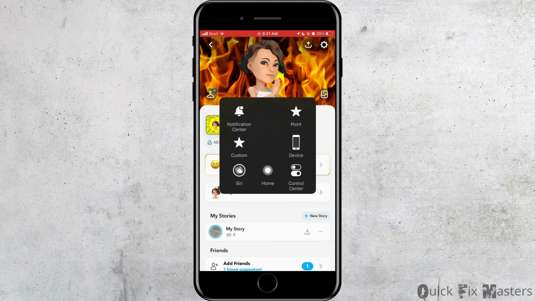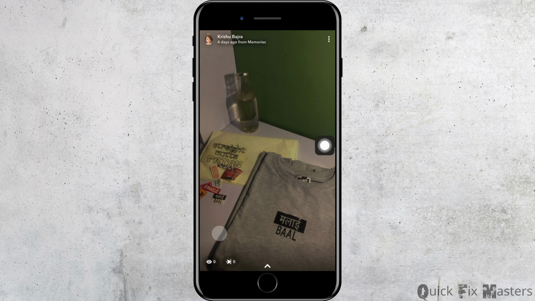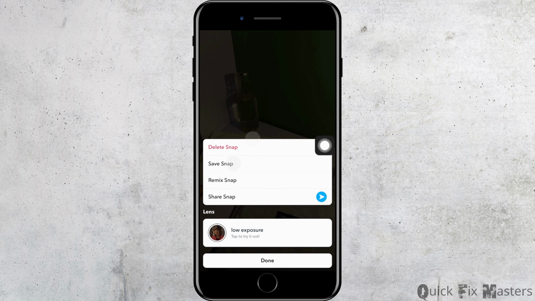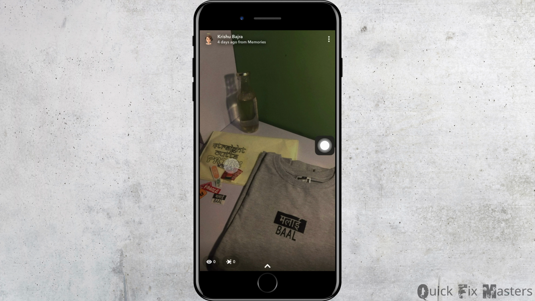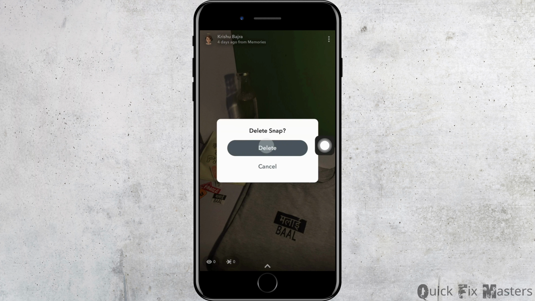What you want to do next is go to your profile and then tap on my story. Then tap on the three dots and save the snap. After that, you want to delete the snap before anyone else sees it. To do that again, tap on the three dots on the top right corner, then tap on delete snap. Tap on the delete option once again.